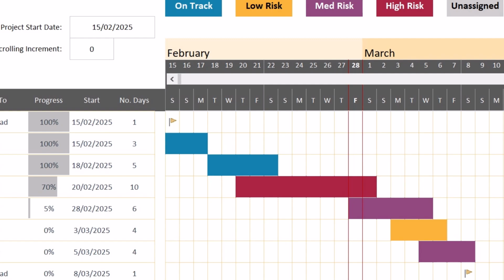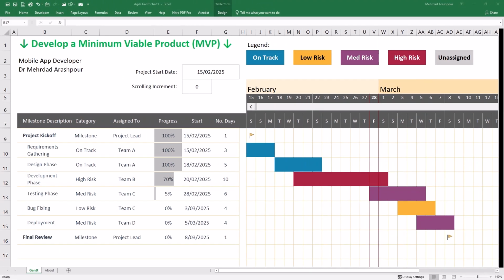And that wraps up our implementation of Gantt charts for Agile Project Management. I hope you can now see how powerful and surprisingly simple this tool is to implement in Excel. Try it out on your own projects and you'll be amazed at the uncovered insights.